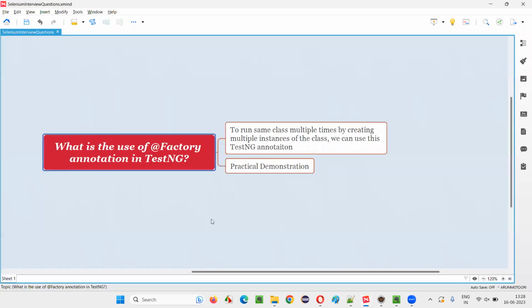So this is the purpose, or the use, of @Factory annotation in TestNG. If you have a requirement in your real-time project, for some reason, to run the same class multiple times by creating multiple instances or multiple objects for that class, we can use @Factory annotation in TestNG. So that's all for this session.